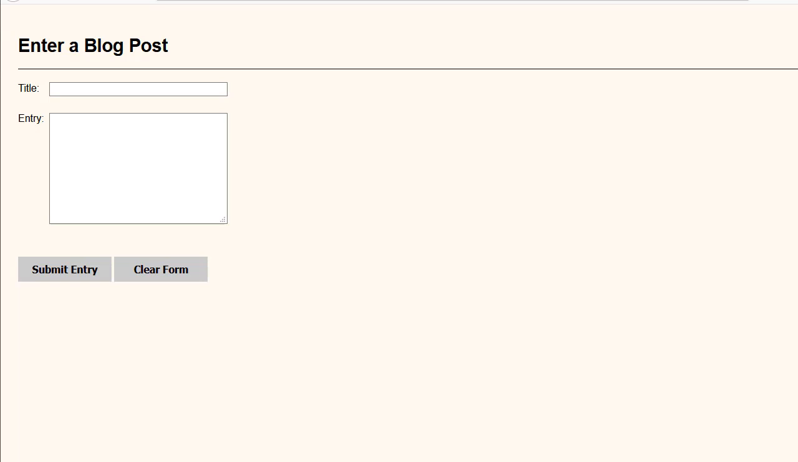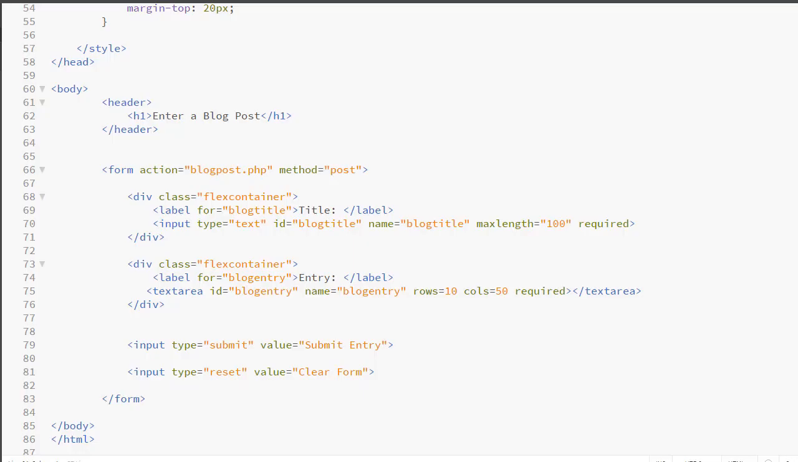So let's take a look at how this is accomplished. First, we have a static HTML web page where we have our form. If we look at our form code, we have two form elements. One is input type equals text, and we have the name blog title. The next one is a text area, and the name is blog entry. I have a submit and a reset button. And the action of my form is blogpost.php.